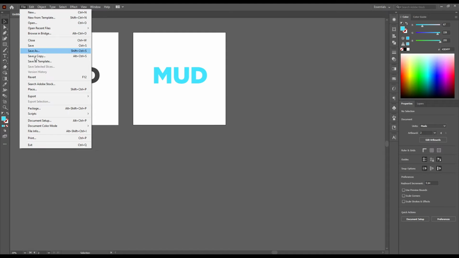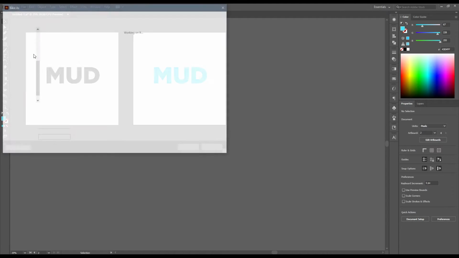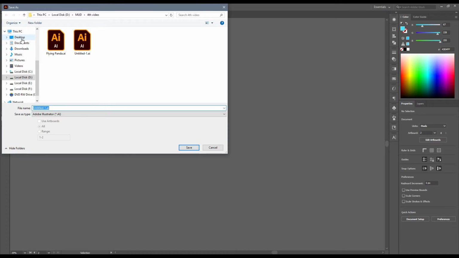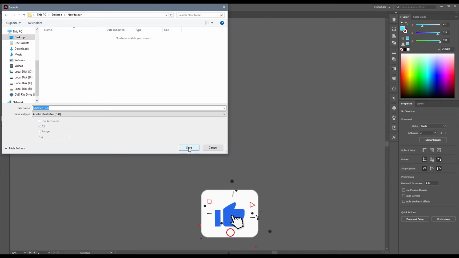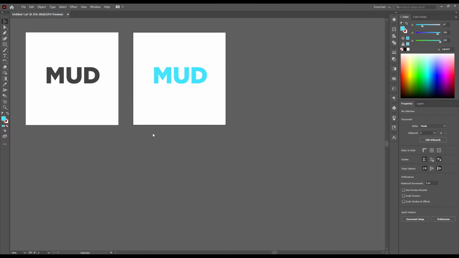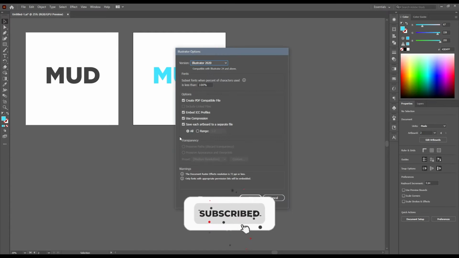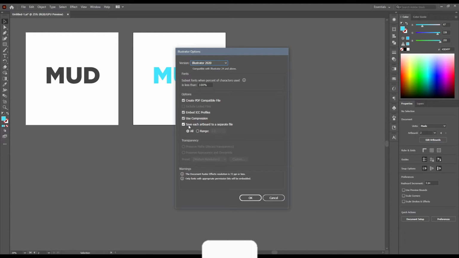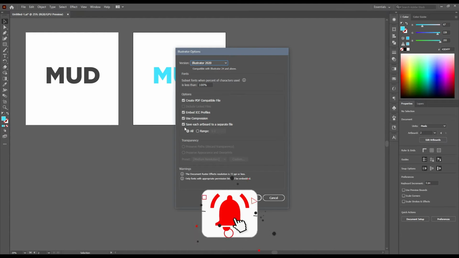Let's say we want to save both of these artboards separately. I will go to File, Save As, and Save. Then I will check this box, save each artboard to a separate file, and make sure to select all as you want to save all the artboards and hit OK.